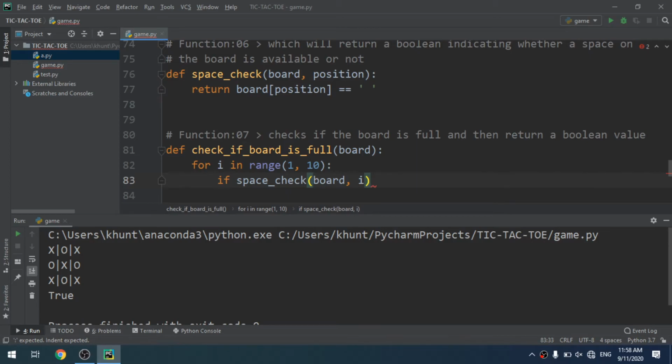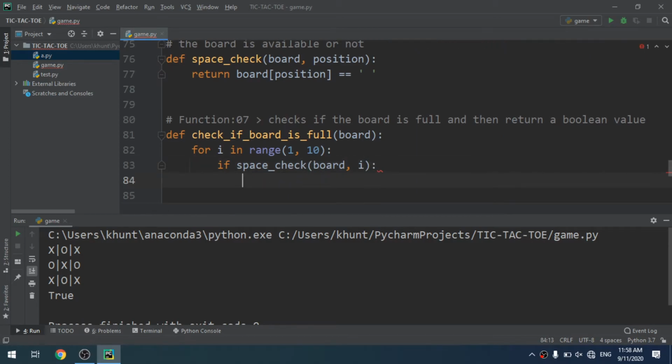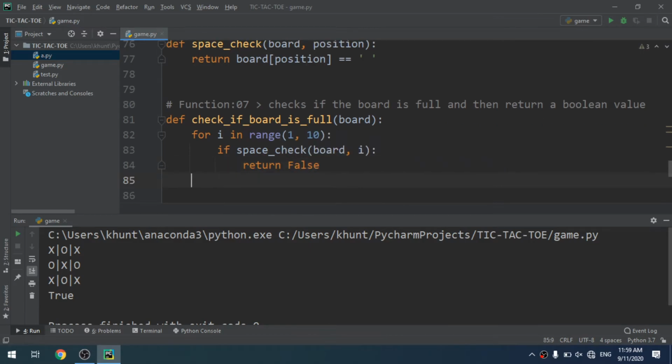So if space check board i, it will return false if the board is not full, and if the board is full, it will return a true value. So it will return the Boolean value as true. All right, so this was our function 7.